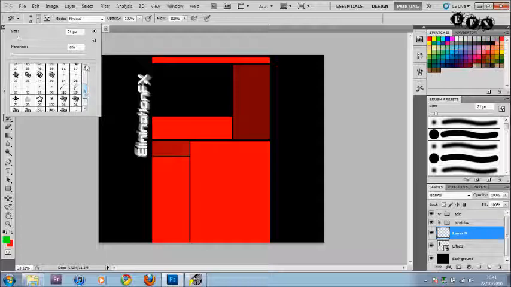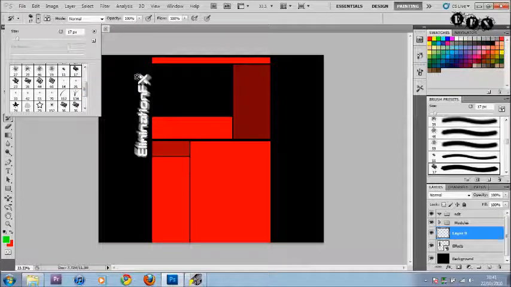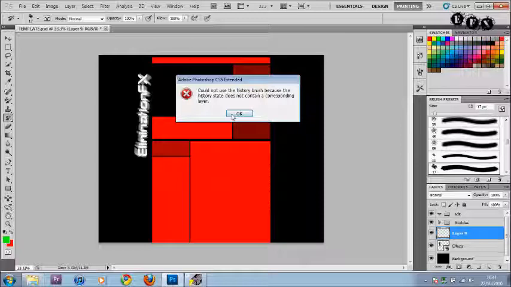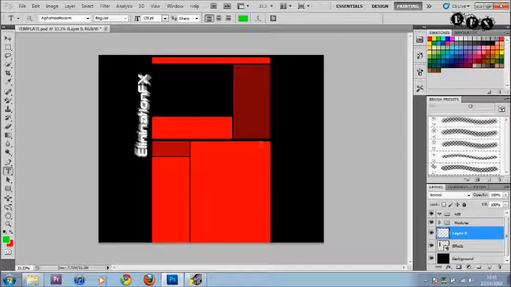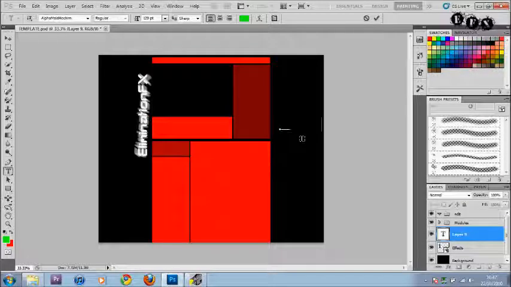I'm trying to find a brush to use for the background. Anyway, you just need this template, and then you write text on the left and right hand side. Make sure you use layers all the time, create new ones. Just write in Elimination Effects on the side and subscribe on the right.